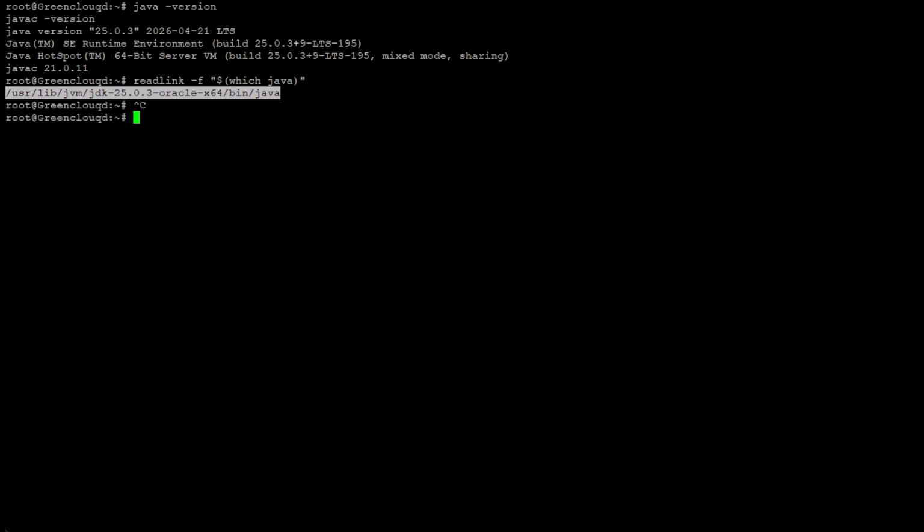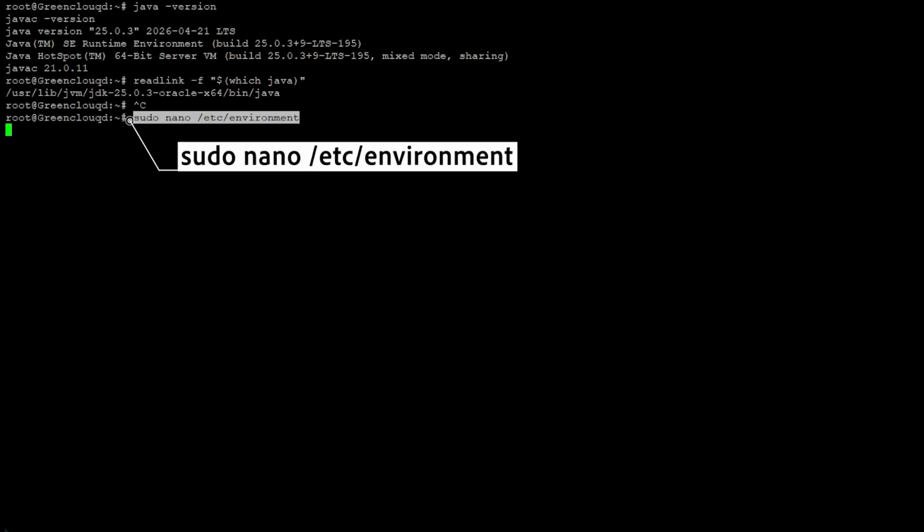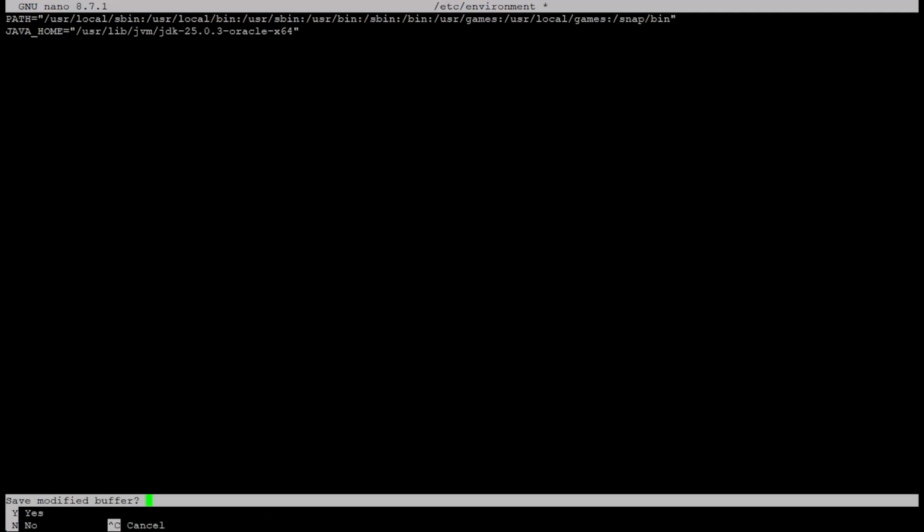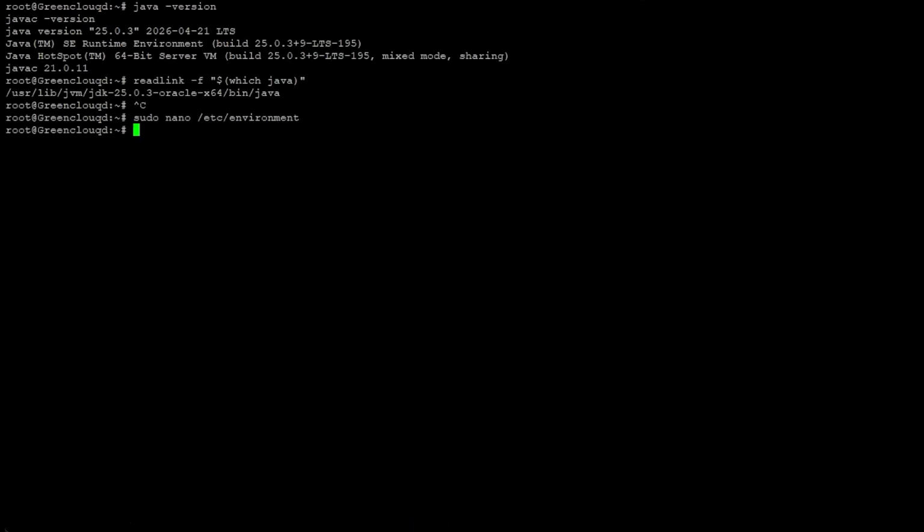Next, open the system environment file. Continue to add the following line. Then, apply the configuration and verify it.